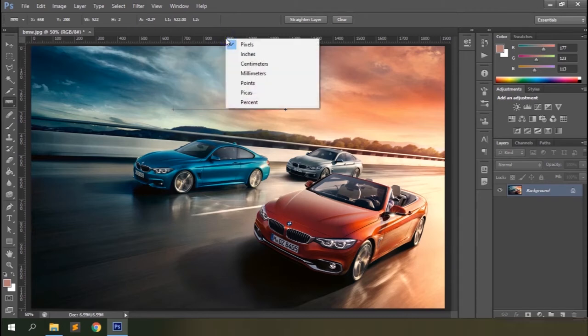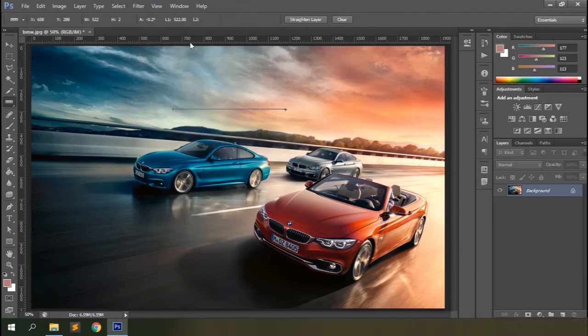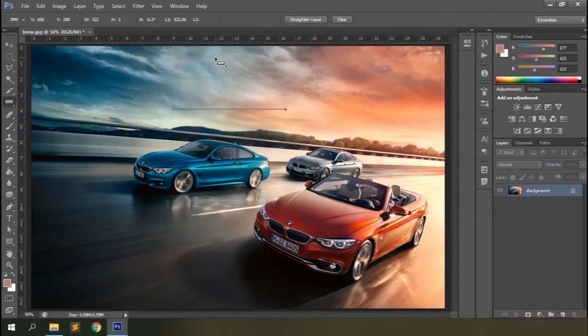And you can click over here on your ruler. If you don't see the ruler, you can click on view rulers. You can click on the ruler and change the measurement units from here. Right now this is pixels. You can use inches, centimeters, millimeters, points, picas, and percentage. So points and picas are quite close to the pixel value. Let's use inches for the sake of this tutorial.